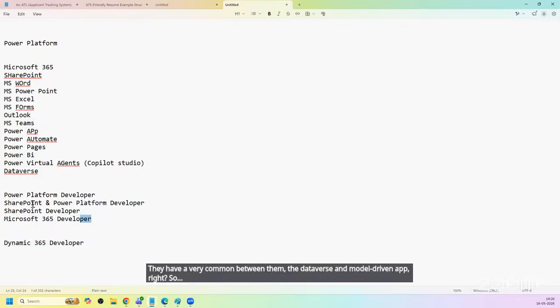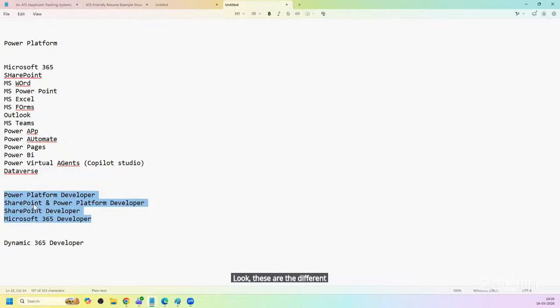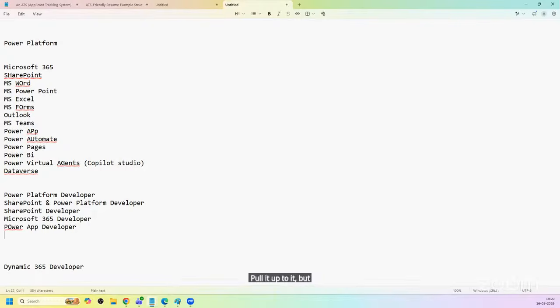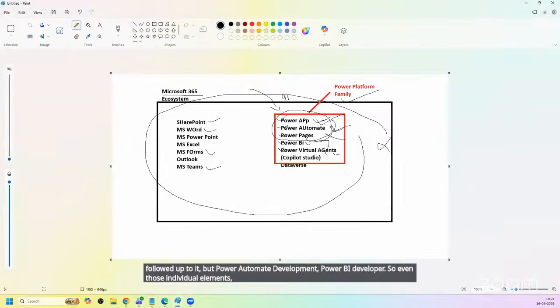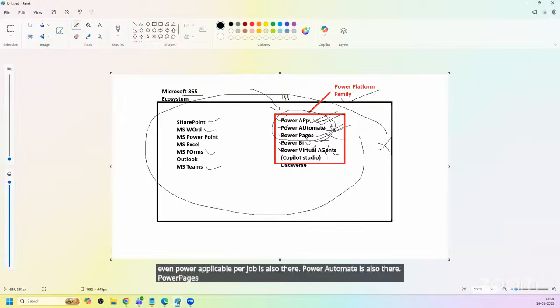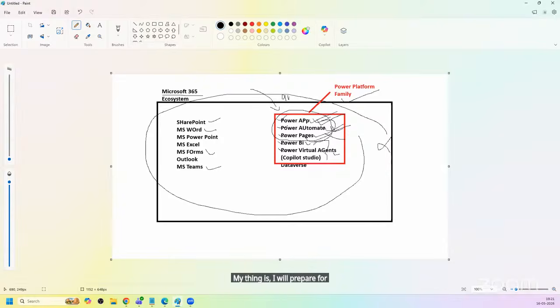So these are the different job skills which you will get. Right now, the Power Platform is so open that you will not just find a Power Platform developer. You will also find a lot of jobs in the market for Power Apps developer, Power Automate developer, Power BI developer. Even those individual elements, the Power Apps developer job is there, Power Automate is also there, Power Pages is also there. My thing is, I will prepare for all. Given any scenario, whatever job I get, I will do it.